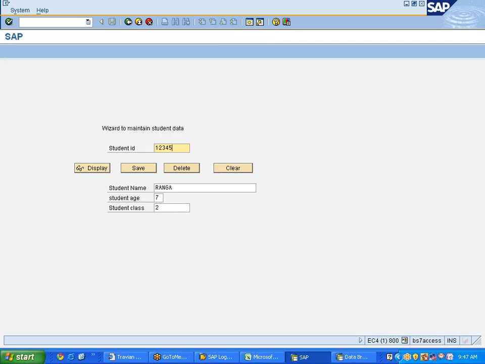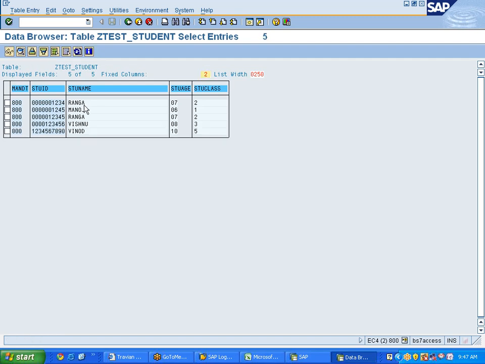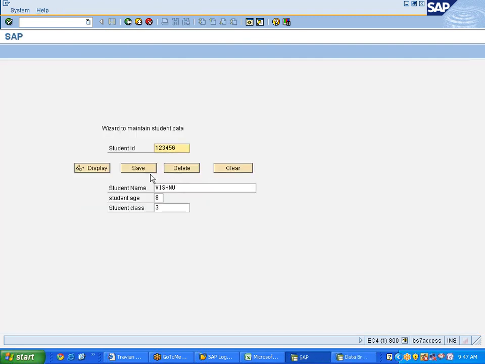For example, I'll say 1, 2, 3, 4, 5, 6, one more record. Here I'll put some name, and here the student class. I click on save and go to the database table, click on refresh. This record was added, correct? Fine. So this is how the save button is working. For the clear button, if I click on clear, the work area content will be cleared. So the work area is clearing and this content was gone.